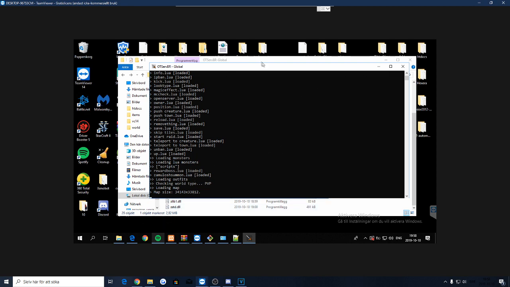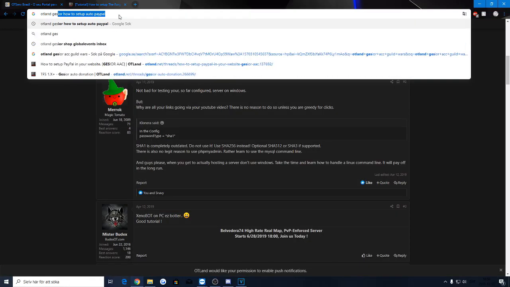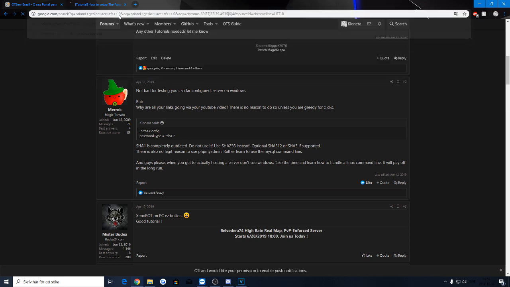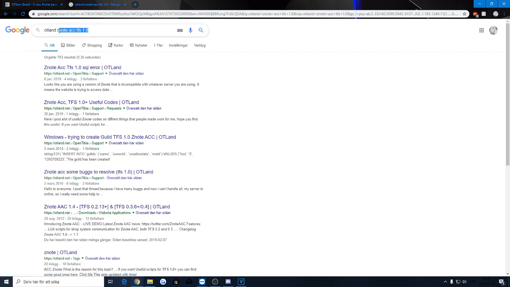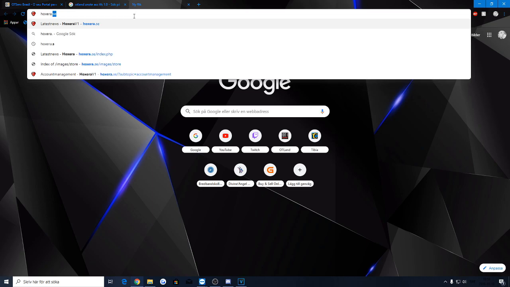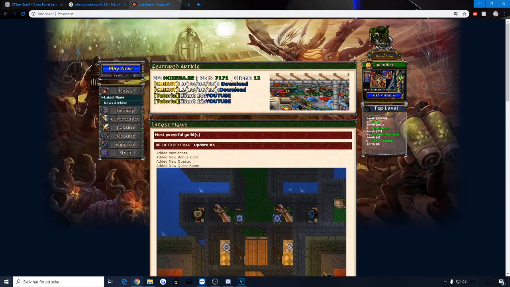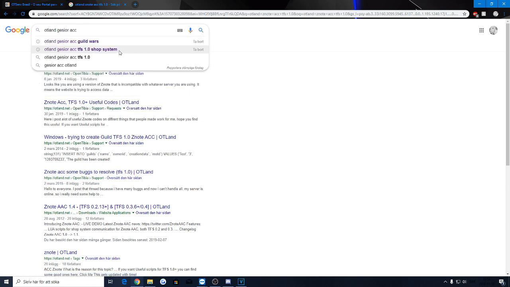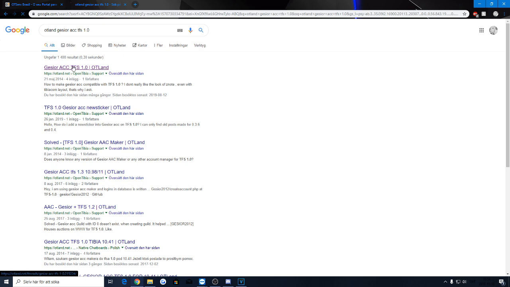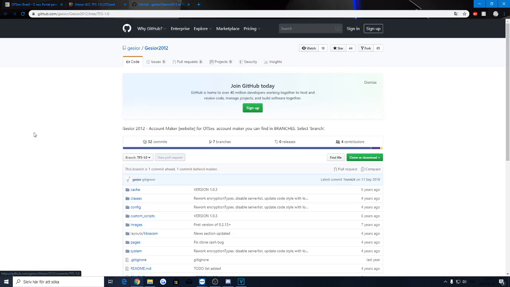And then if you need to set up a website, you can go into Google and type OTServBR-Global TFS 1.0, or you can even use CNote. But for myself right now, I'm using Gesior, as you can see here, for my custom UI, which is coming up. So if you want Gesior, you just type Gesior TFS 1.0. And you go into this, and you can see that Vibens posted this. You just press the GitHub right there, and you come here.